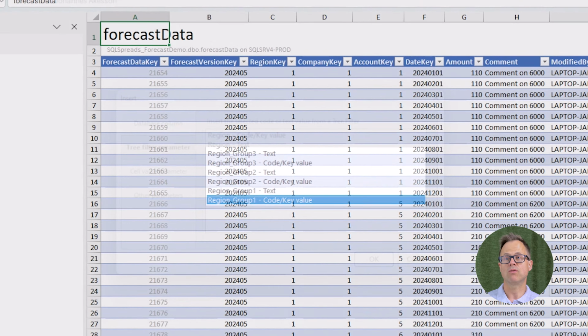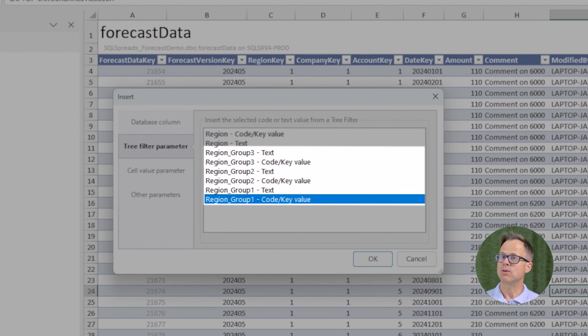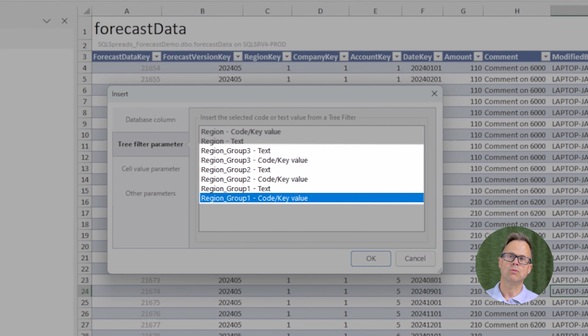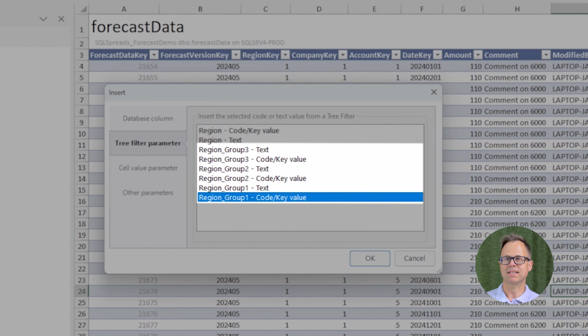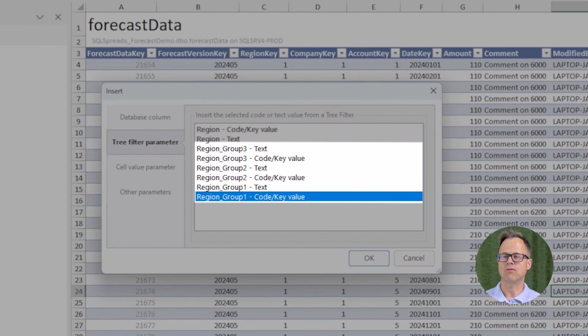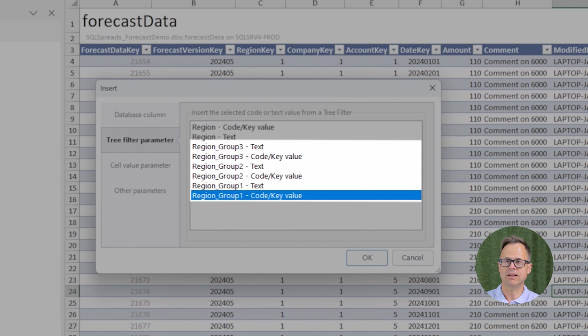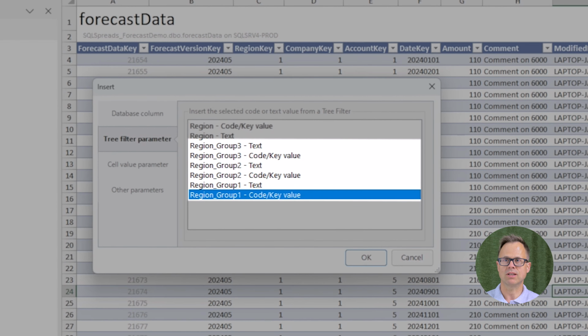We have now made that super simple by adding specific parameters in SQL Spreads for each level. So if you would like to filter on a group or a level, you can just add a parameter for that filter. Like in this case, we have the region group, and we can just add a parameter called region filter underscore code, and then we can get the key value for that region. So that's now super simple to use in the filtering.